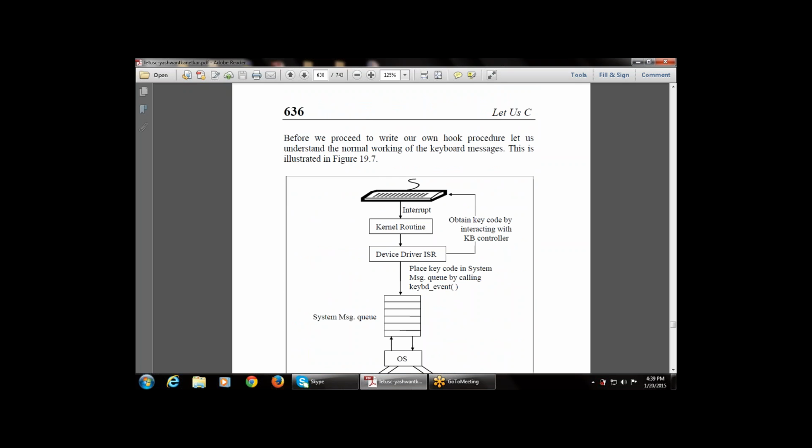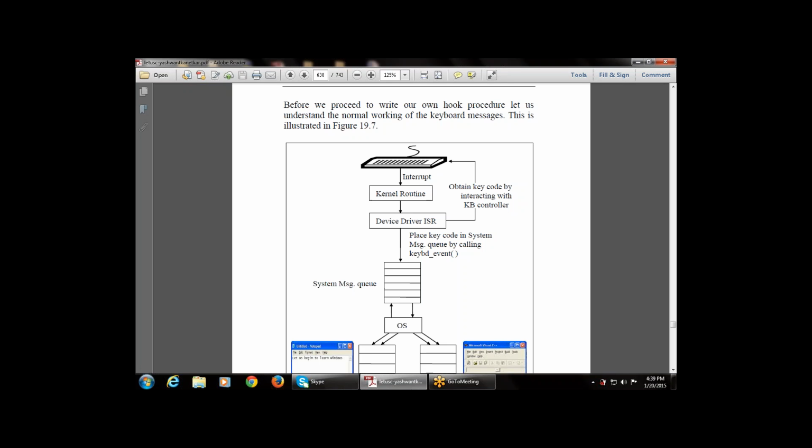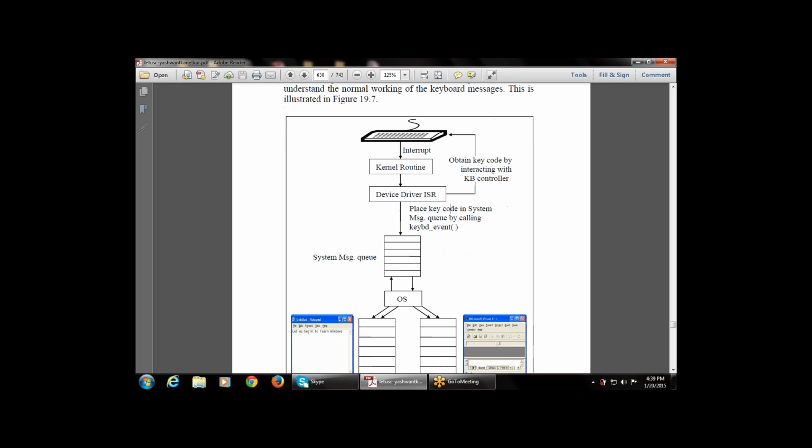This is the diagram that shows how keyboard messages are handled. This is the keyboard, there is an interrupt, then a kernel routine, the device driver ISR, which places the key code in the system message queue by calling the keyboard event. Then there is the system message queue, the operating system, then Notepad and Visual C++. It is the responsibility of the operating system to decide to which application the message from the system message queue is sent, either Visual C++ or Notepad.